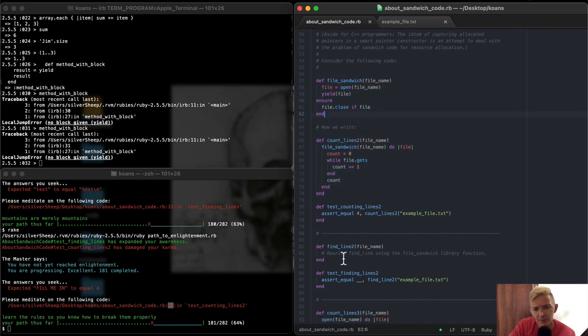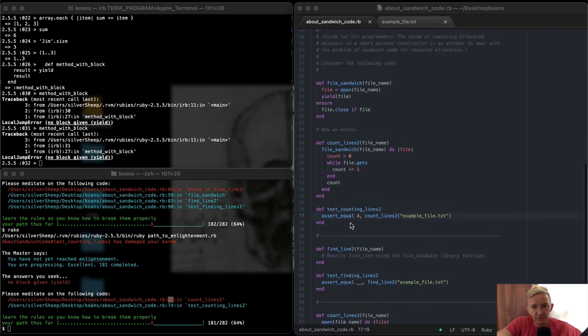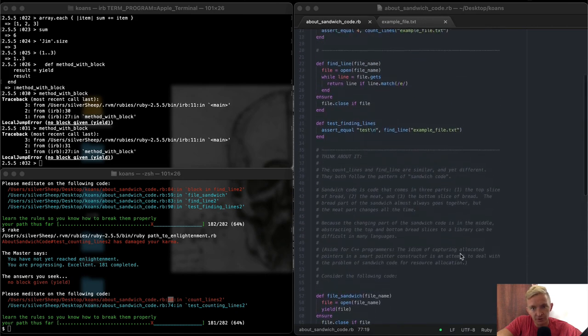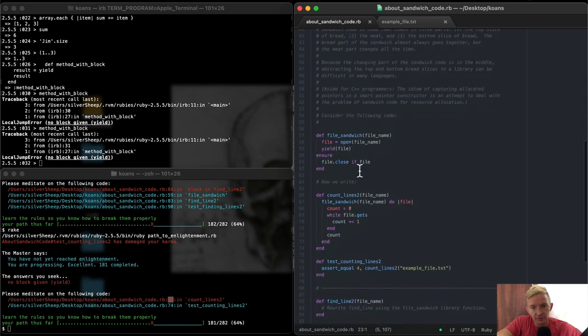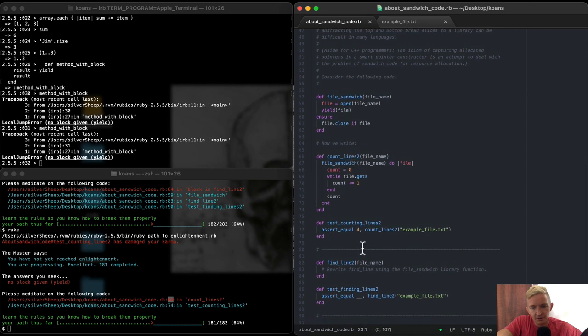So, rewrite find line using the file sandwich library function. Here we want to find line two, but we want to rewrite find line using the file sandwich library function. Up here we had our find line method, and we want to use a sandwich method. Yeah, this was a little baffling for me.